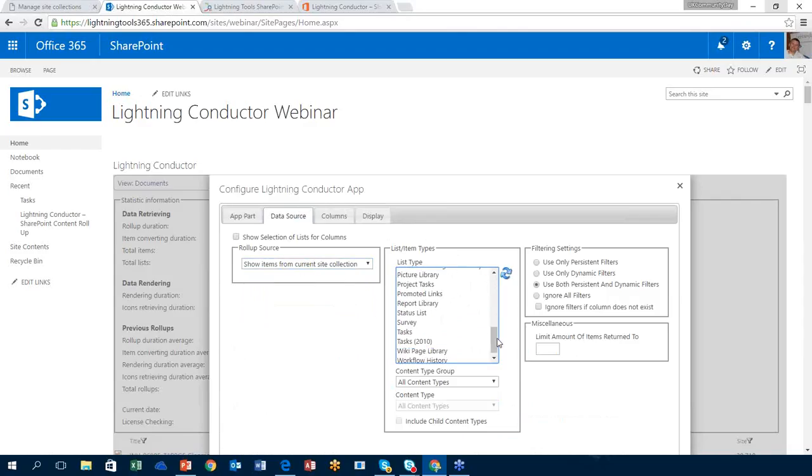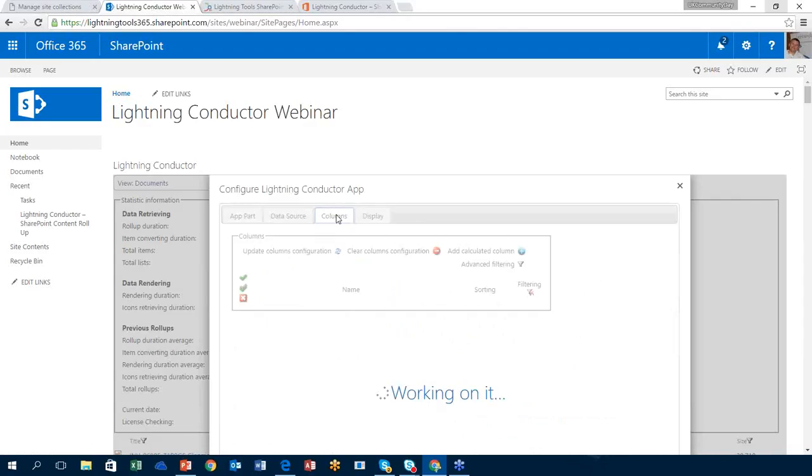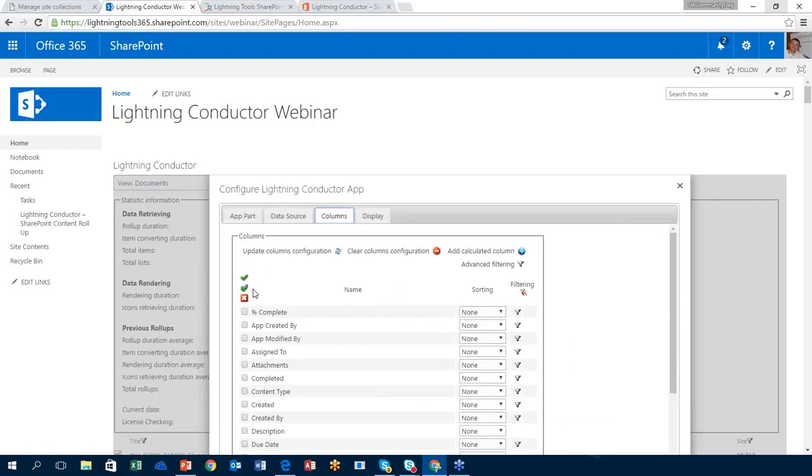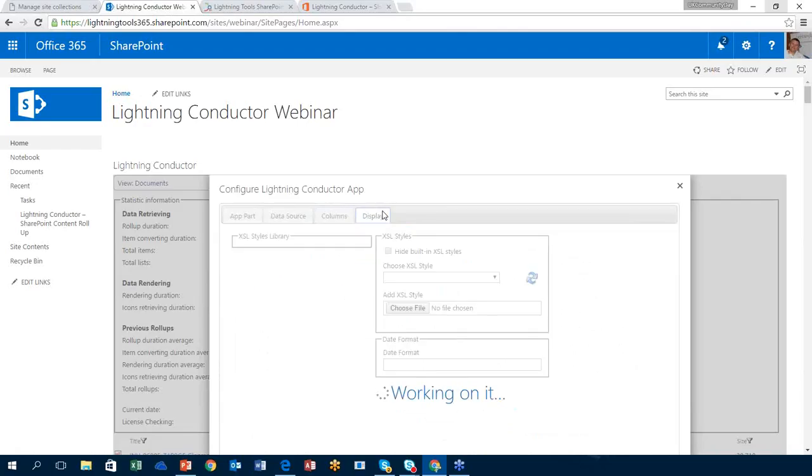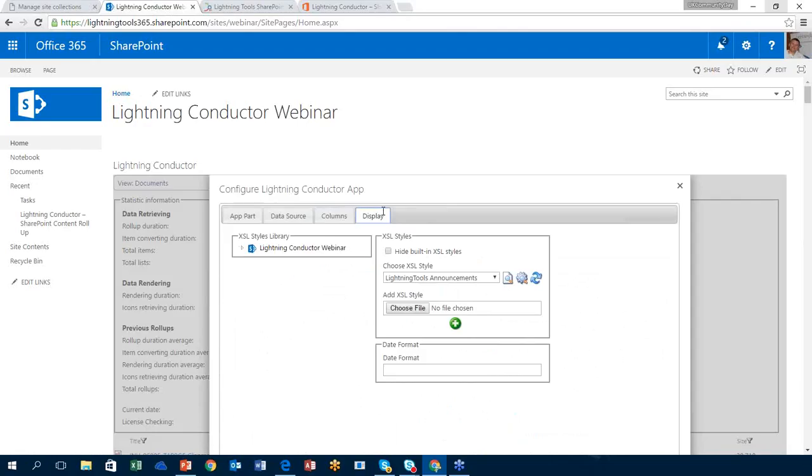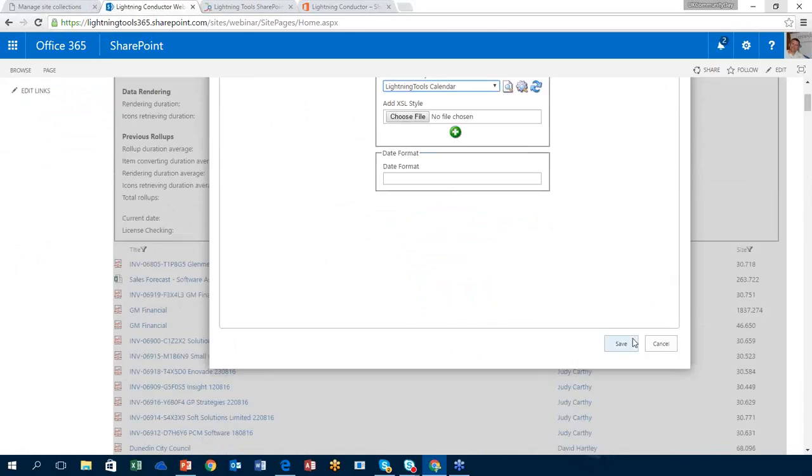We'll also choose the tasks list type. Under columns, I'm basically just going to make all of the columns available to the XSLT. It doesn't use them all, but we'll just make them available. And then notice here we'll have some built-in views. We've got a calendar view. We've also got a posts view if you're rolling up blog posts. We've got an announcements view as well. Here we're going to choose the calendar option, and then we'll hit save.